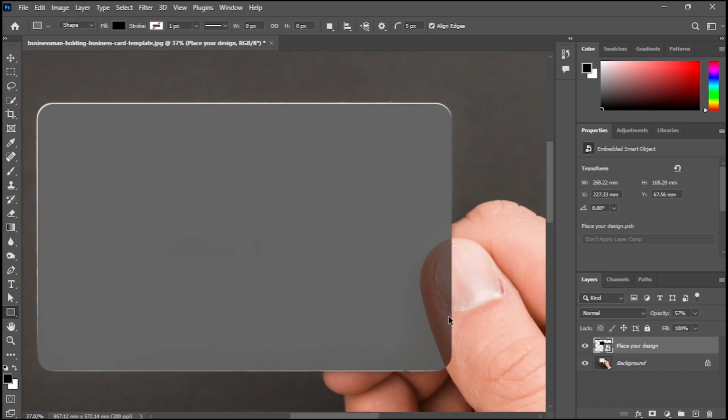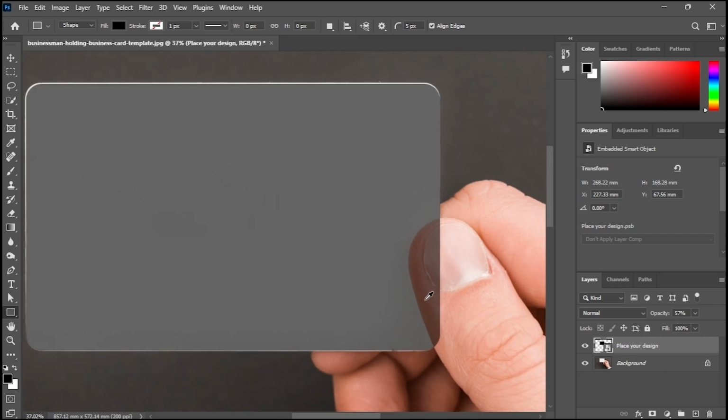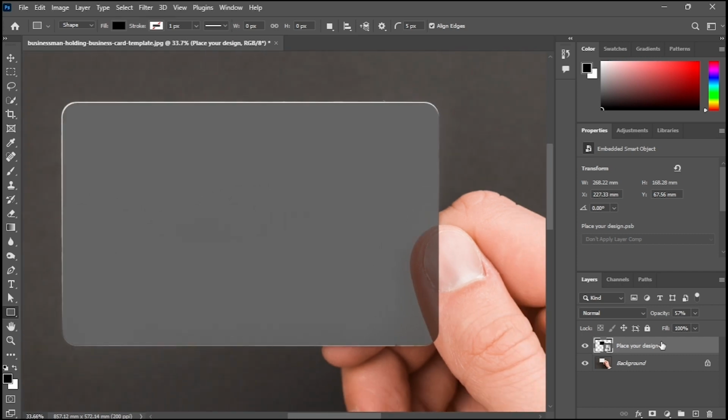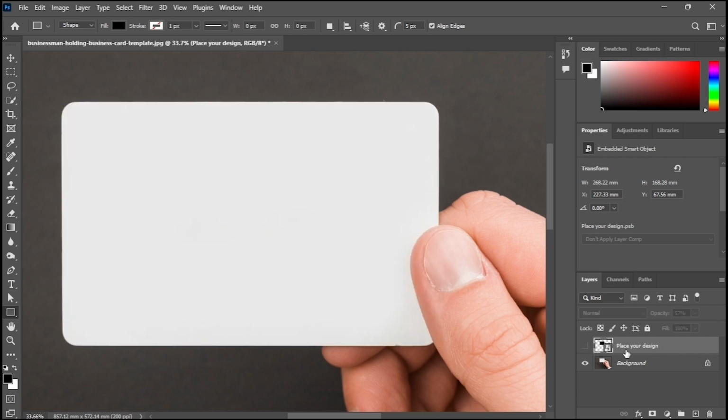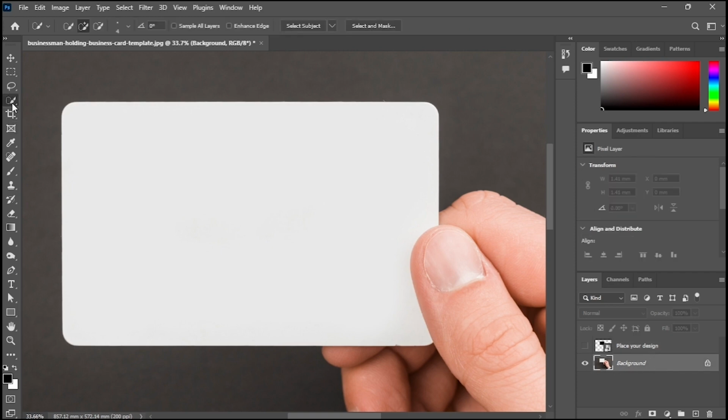Now have a look, here is the problem of the finger. So first of all, we have to deselect the layer and click here to uncheck the layer. Now make sure that the background layer is selected. Go to the selection tool and draw over the finger.